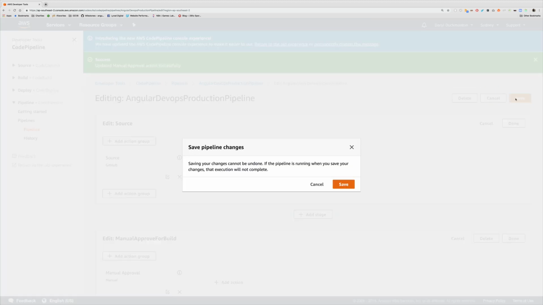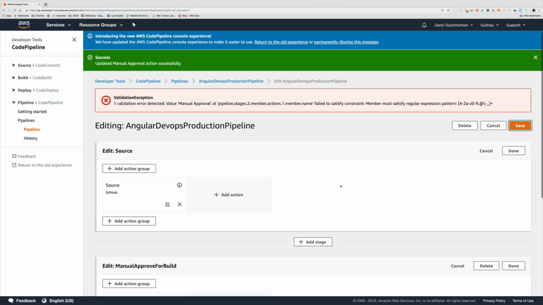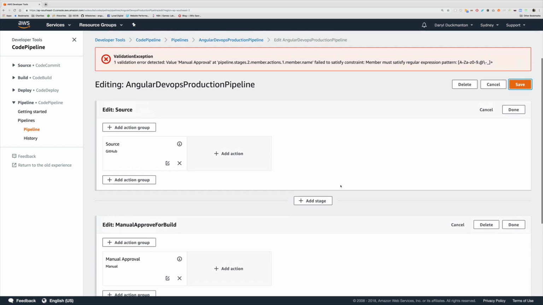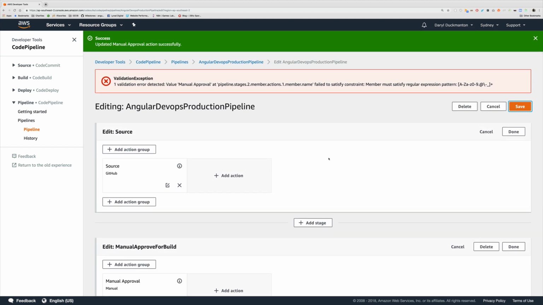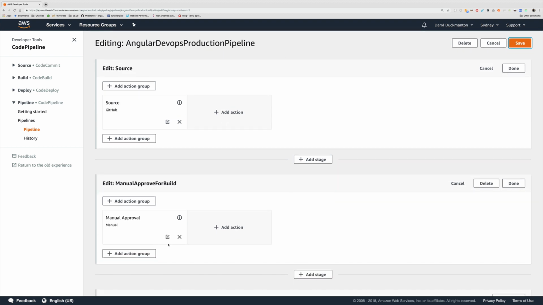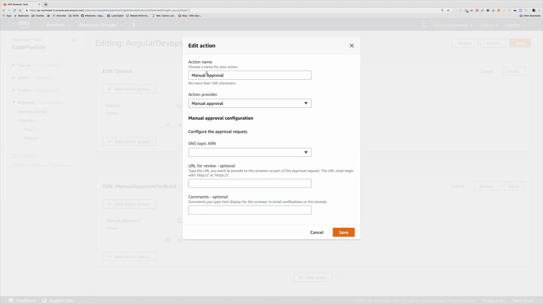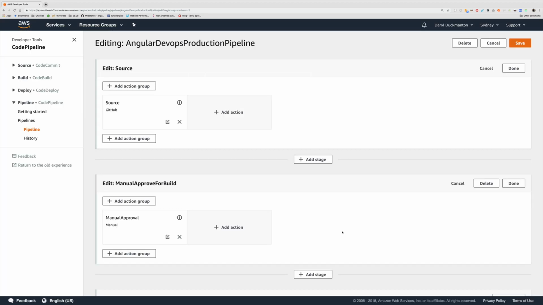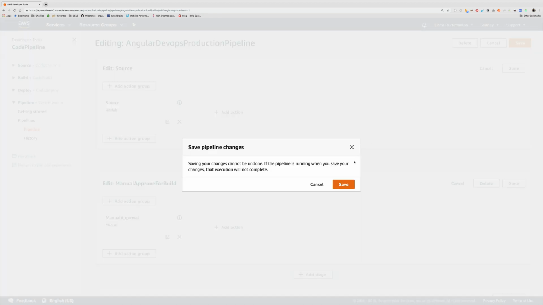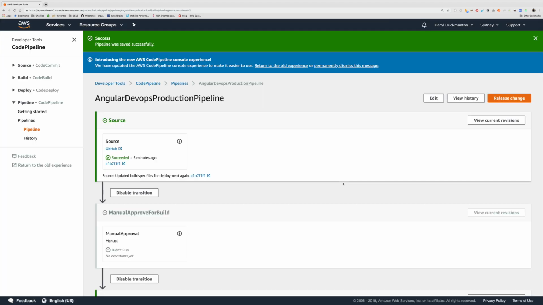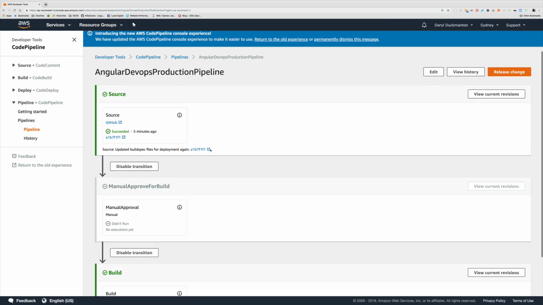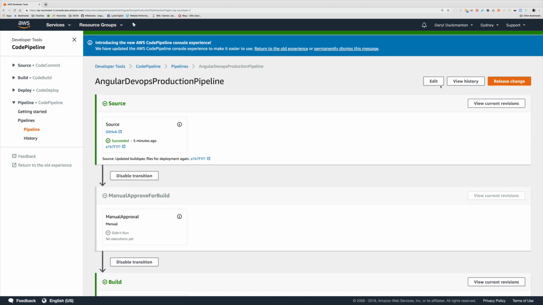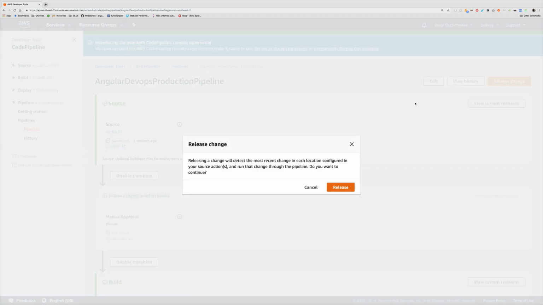So if I click save now and click save again, and we've got an error. What's the error here? Manual approval, satisfy constraint, member must satisfy regular expression, blah, blah, blah. Okay, so the action name obviously is incorrect. Surprised it didn't tell me that beforehand. And now it works.